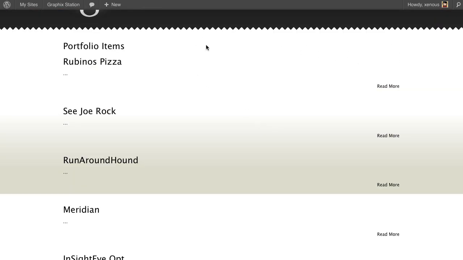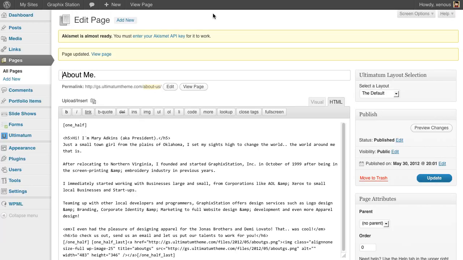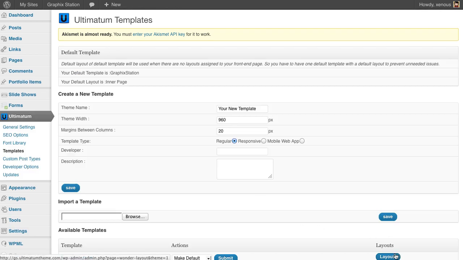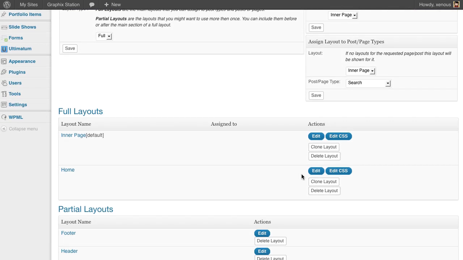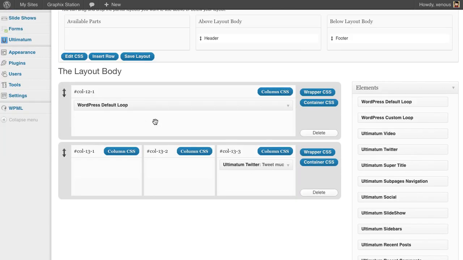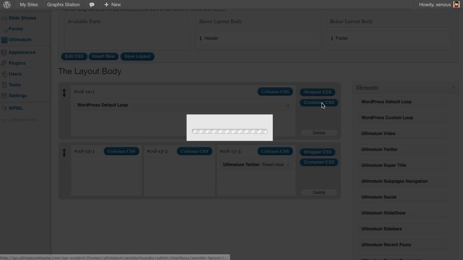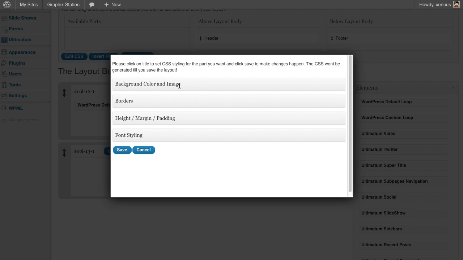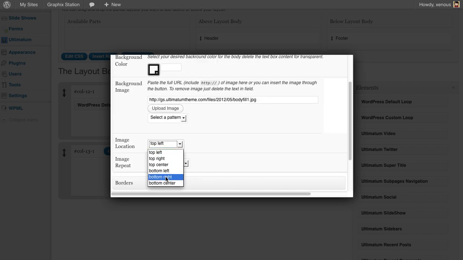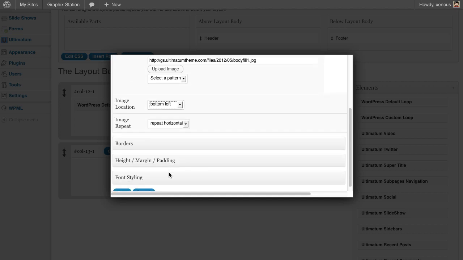Also, if you check this part, we have an issue here. The issue is that this background fill is not filling well. So there's a trick about it. I'm just going to Ultimatum templates, and in templates I'm going layouts again, and in layouts I'll hit my inner page, edit, and this is our problematic part. I'm hitting wrapper CSS, and for background color and image I'm making it bottom left, so it will be at the bottom, and hit save.